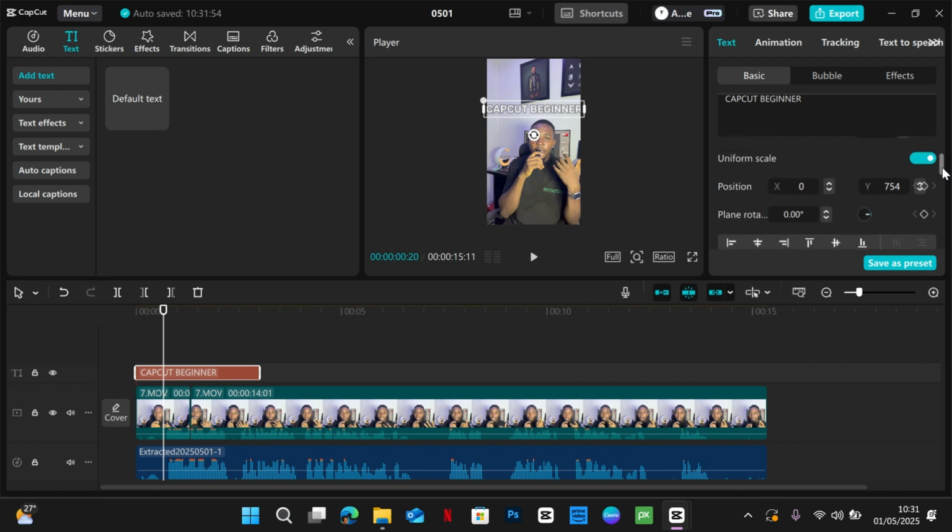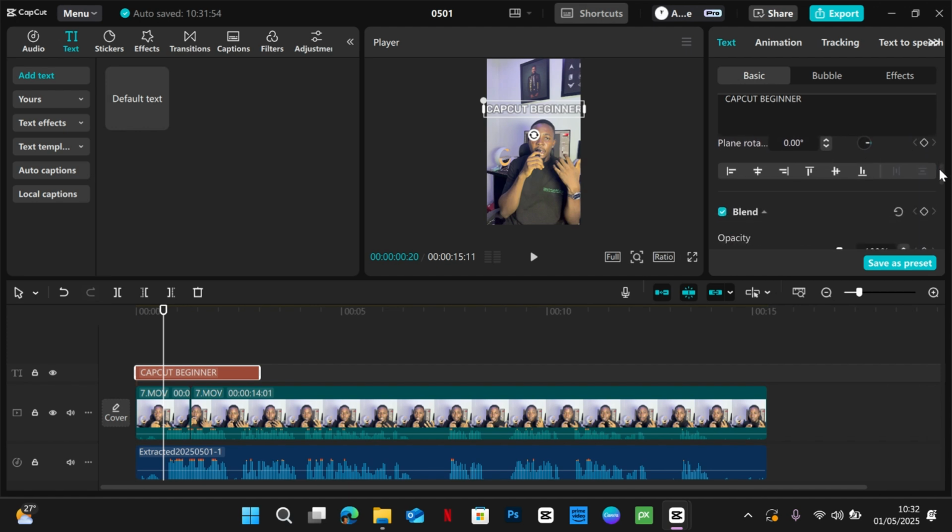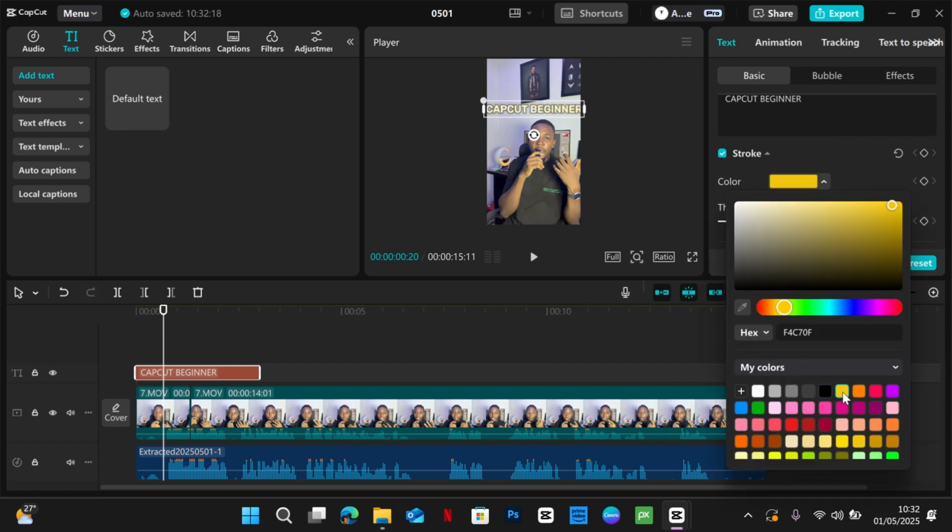Then you can see there are some keyframes. This one's going to be another video. Keyframes, you can use keyframe on your letters. Blend, you can reduce the opacity if you don't want it to show too much. There are also keyframes for opacity. You can give it stroke, how thick you want the stroke to be. You can change the color of the stroke. Maybe you want it to be yellow.